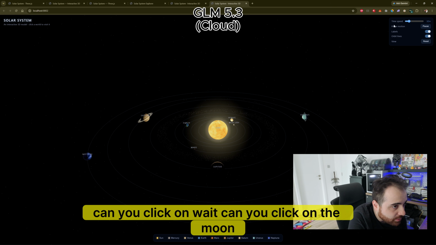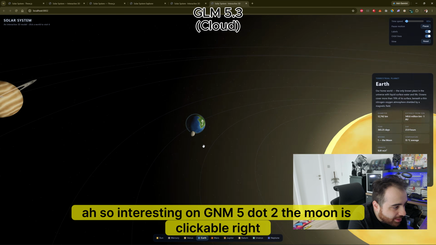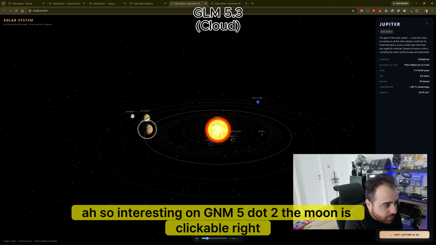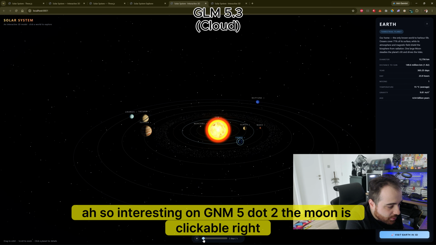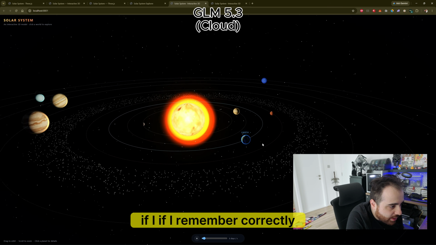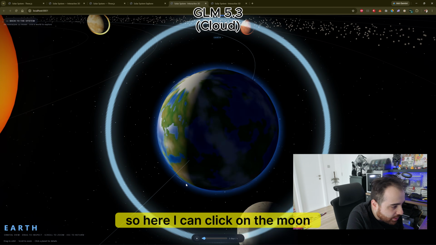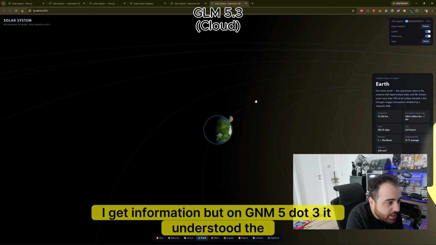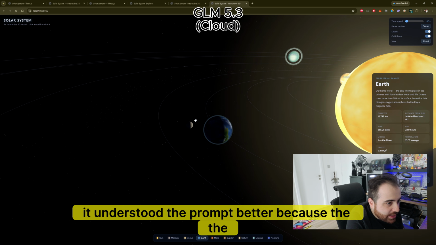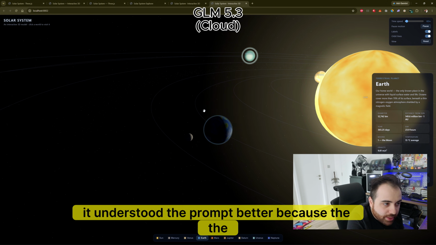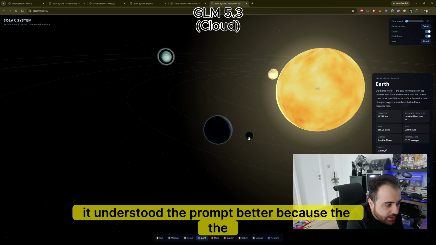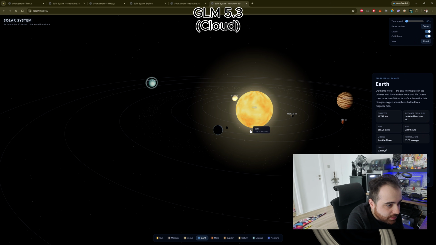Can you click on? Wait. Can you click on the moon? So interesting. On GLM 5.2, the moon is clickable, right, if I remember correctly. So here I can click on the moon, I get information. But on GLM 5.3, it understood the prompt better because the moon is not clickable.